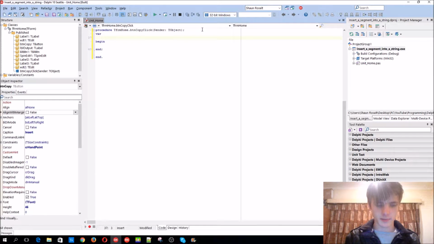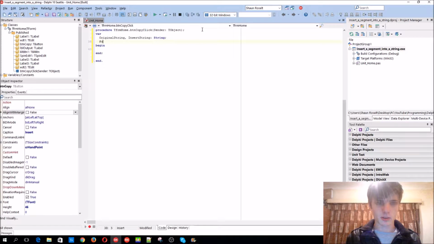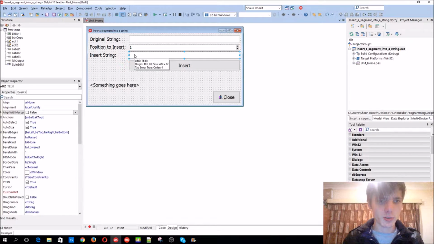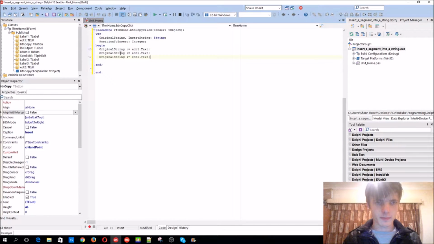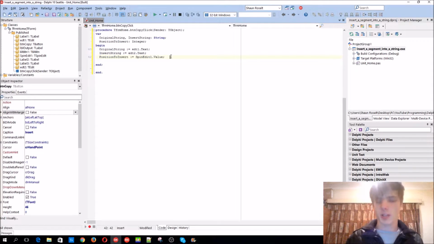Let's first add some variables for this. Let's say the original string, and then also the insert string. These will be of type string, and also a position to insert, which will be of type integer. Let's store some stuff in them. So my EDT 1 is the original string, and the span edit 1 is the position to insert, and EDT 2 is the insert string. So yes, let's copy and paste that. This will be EDT 2, and this will become span edit 1 dot value. Now our three variables are stored.